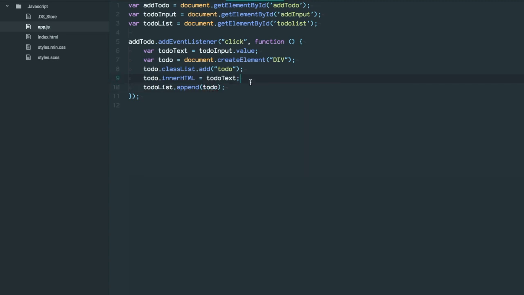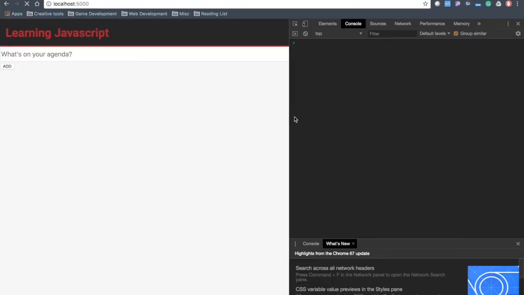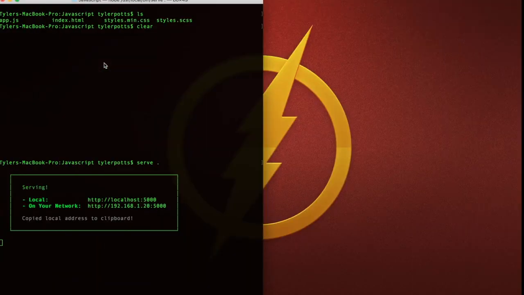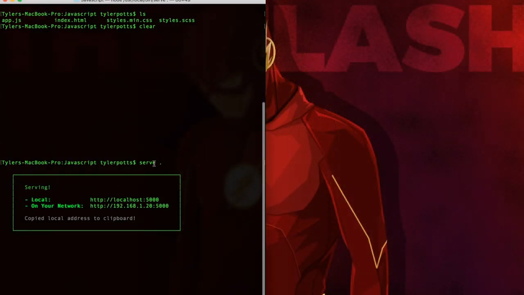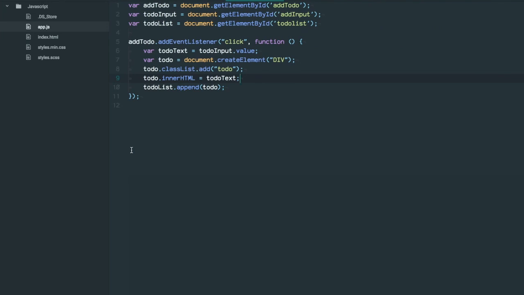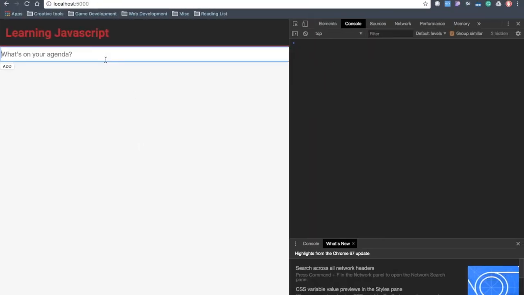So now, if we come here, we refresh the page, make sure JavaScript's all updated, which essentially, I'm running it off a Node module called Surf. So if you want to install that, you need to install Node, and you should probably Google it. I probably shouldn't explain it right now. Maybe a later video. I will come here and I will type in new to do, and if I go add, there we go, that is there.